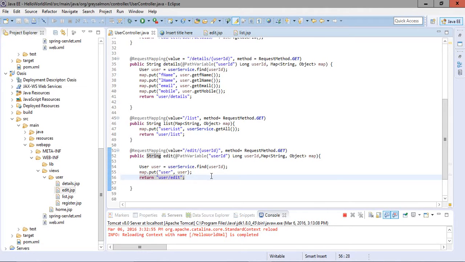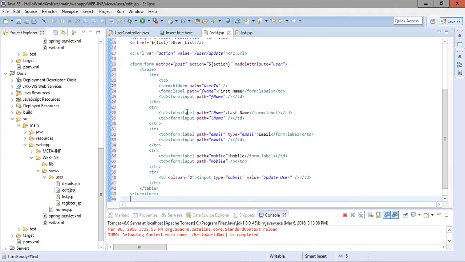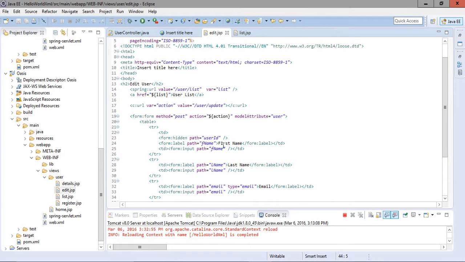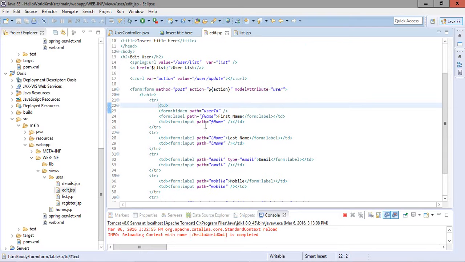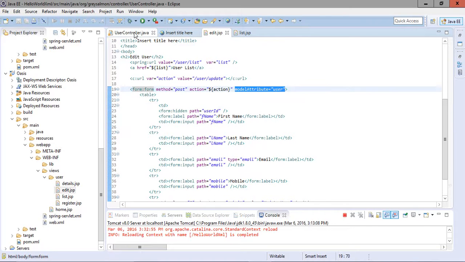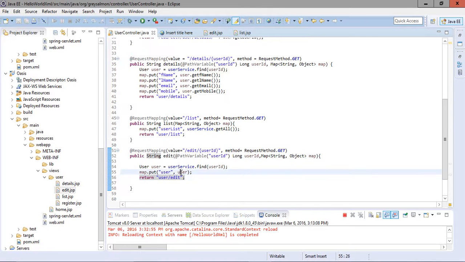Then we have to place here a form for the object which is returned for the user. We have to populate that object within this form. So what we have done here is, we have created the form, and in that form we have taken the user ID as a hidden form field, which will be posted to the server when this form is edited. Here we have taken the model attribute user, because the object which is to be edited is placed under this key, that is the user key.